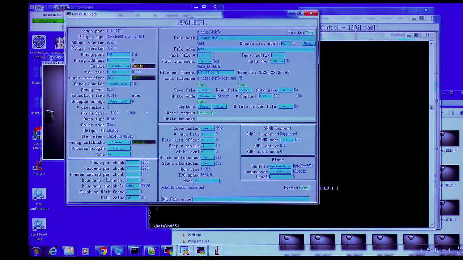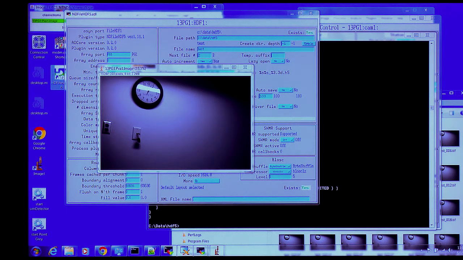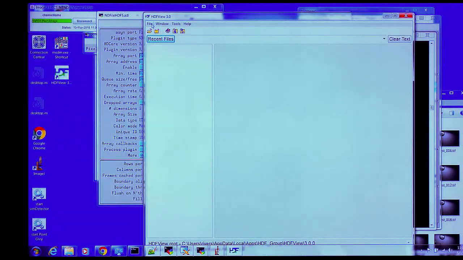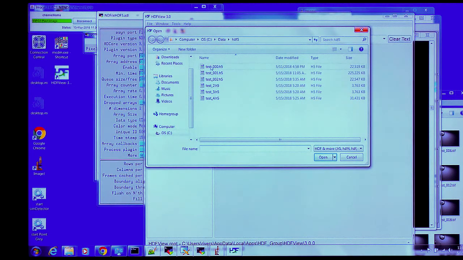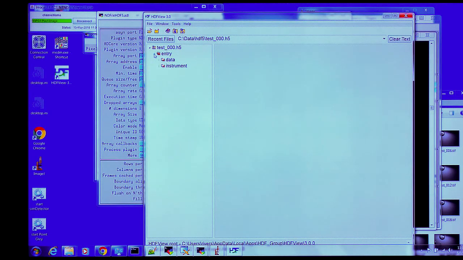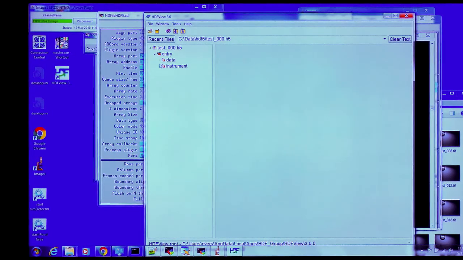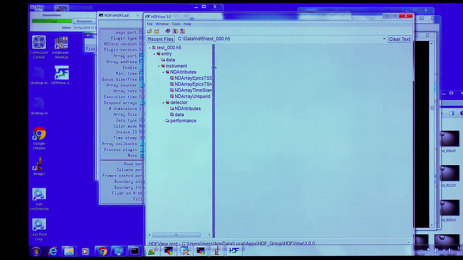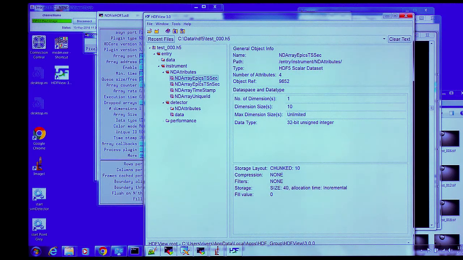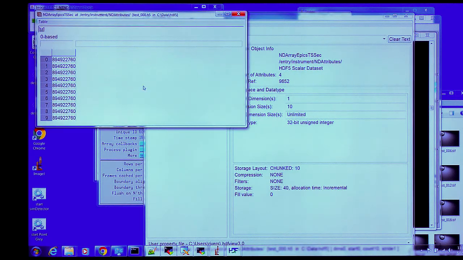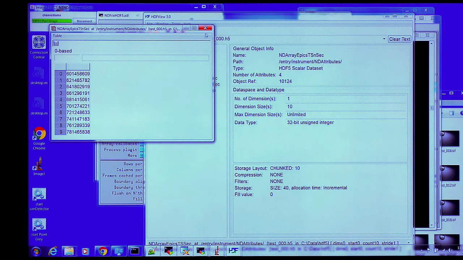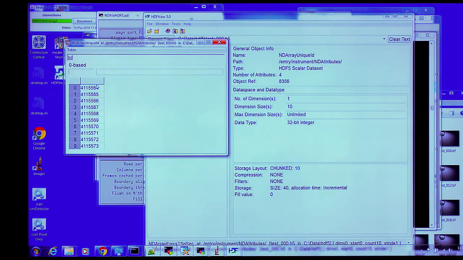But then there's this nice little GUI program called HDFView. And you can say file open, this one. So you can browse it. And so you can look at entry, instrument, NDAttributes. So this is like the timestamp in seconds. If you double click it, you get a table view of those. If you look at the nanoseconds, double click it, get a table view. Those are all different. The unique ID, those should be going up by 1 there.